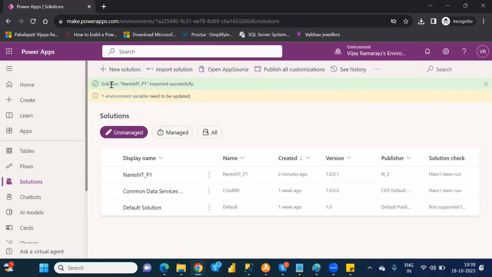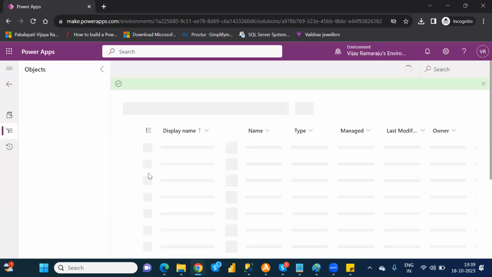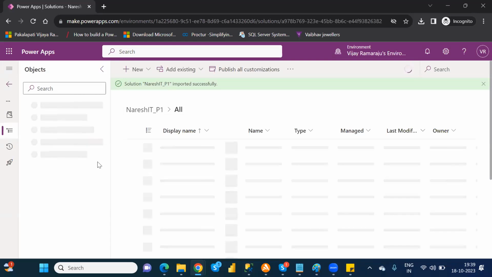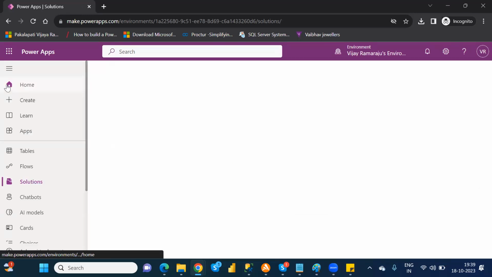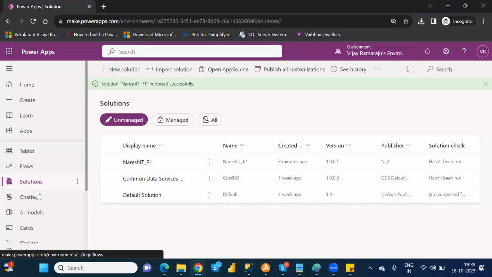See here, the solution narration underscore imported successfully. In this solution, we imported two tables and one canvas app, right? So you have to go to the respective tabs and check whether those things are available or not.